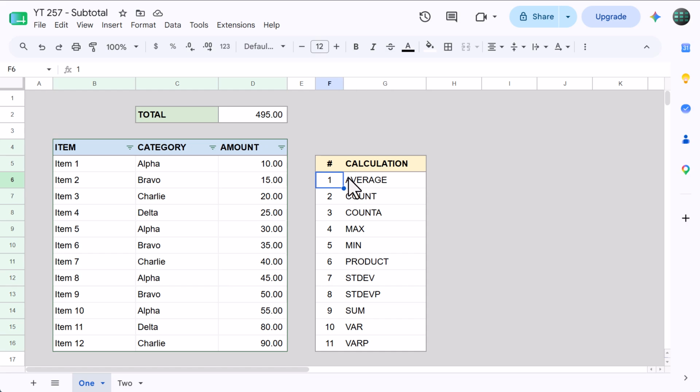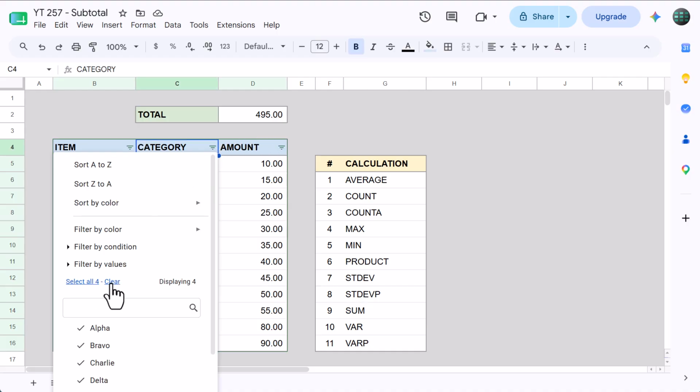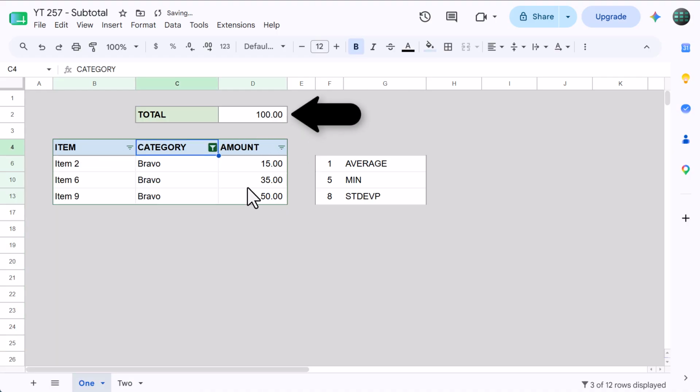If you enter a 1, you get the average. If you enter a 4, the maximum. And if you enter a 9, you get the sum. No matter which numbers you choose, the subtotal function will always do its calculation for only those cells that are visible. Any numbers that are filtered out are not calculated by the subtotal function.